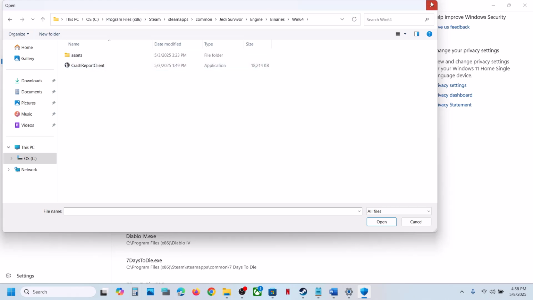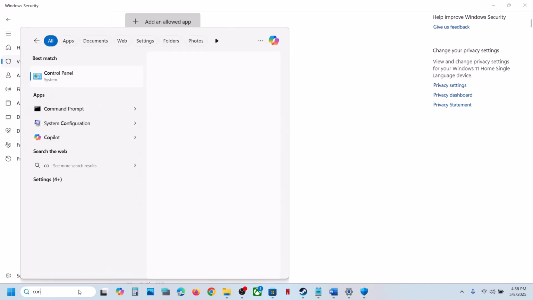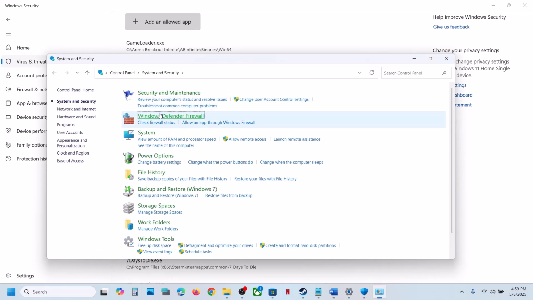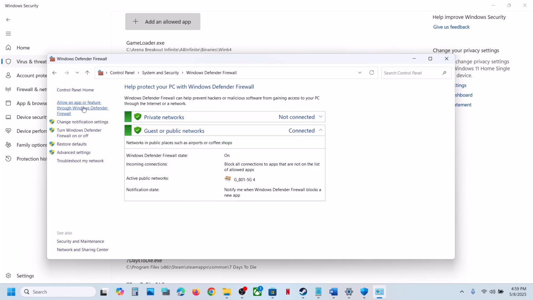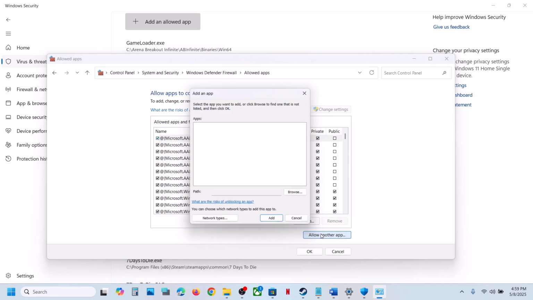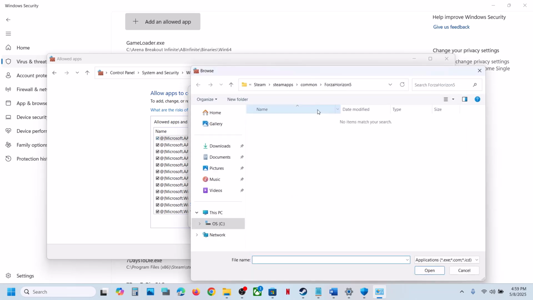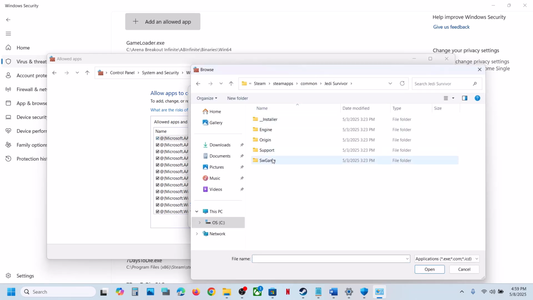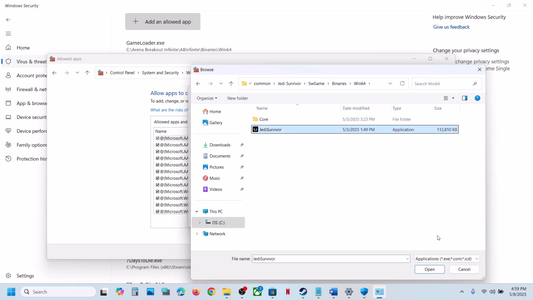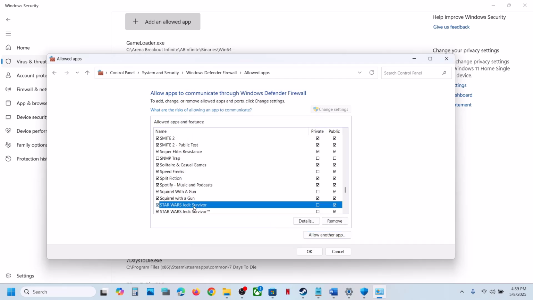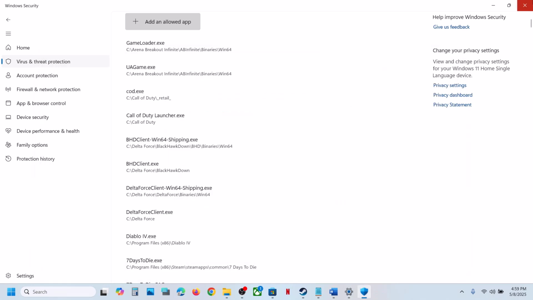So add the game and then type in Control Panel in the Windows search box. Go to Control Panel, System and Security, Windows Defender Firewall. Then click on Allow an app or feature through Windows Defender Firewall. Click on Change settings at the top. Click on Allow another app. Click on Browse. And then again go to the game installation folder and open the game folder. Then select the game exe file and click on Open. Click on Add. Once the game is added over here, you can launch the game and then check.